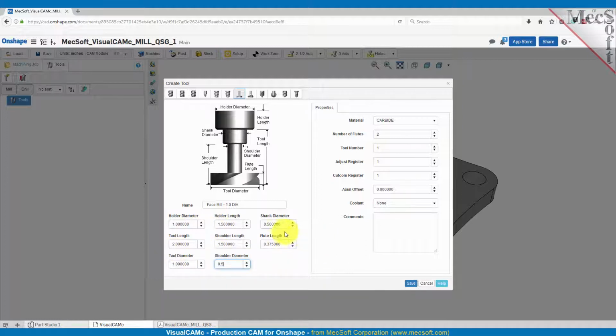After you set your dimensions for the tool, you can go ahead and set some properties for the tool. So we're going to use a high-speed steel tool. Number of flutes will be 2. The tool number, we'll leave that set to 1. Tool number, adjust register, and cut com register should all be the same as your tool number. And axial offset we'll set to 0. Coolant, we'll use a flood. And for the comments, we'll say, well, this is my first tool.